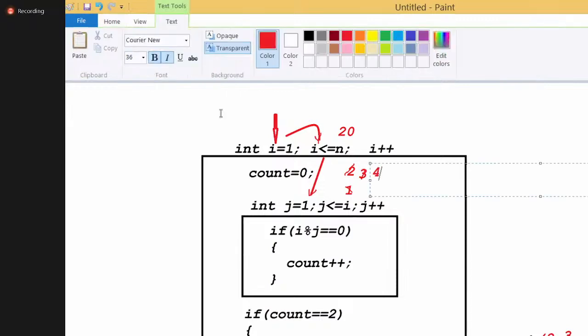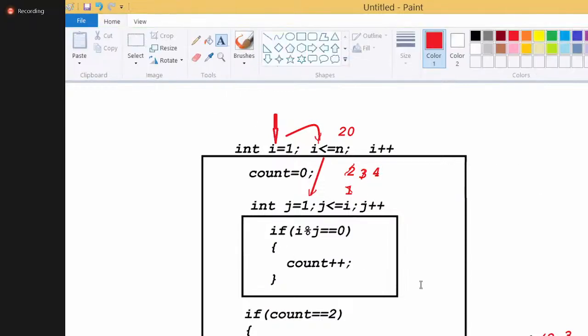Now how many times does the inner loop run? 4 times: 1, 2, 3, 4. That means 4 by 1, 4 by 2, 4 by 3, 4 by 4. 4 by 1 is true, 4 by 2 is true, 4 by 4 is true. So 3 times it is true. The count becomes 3. Is count equal to 2 true or false? False. 4 will not be printed.